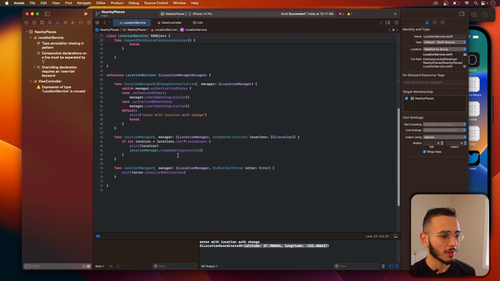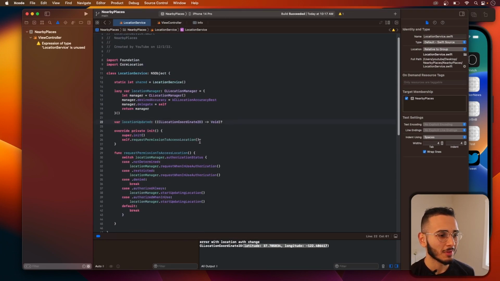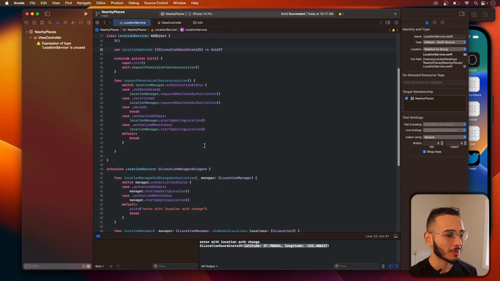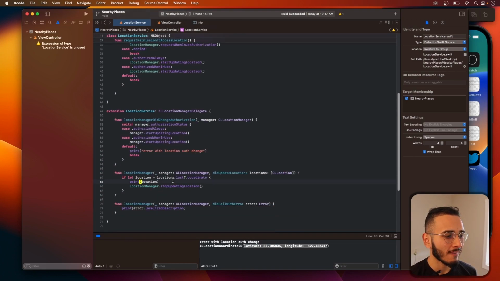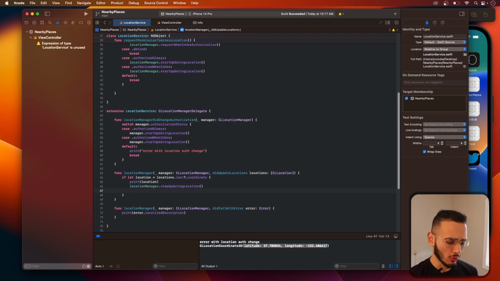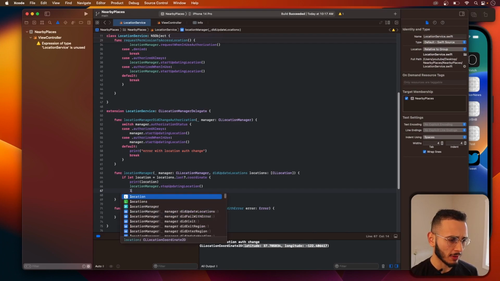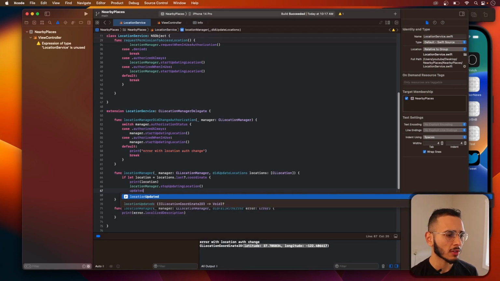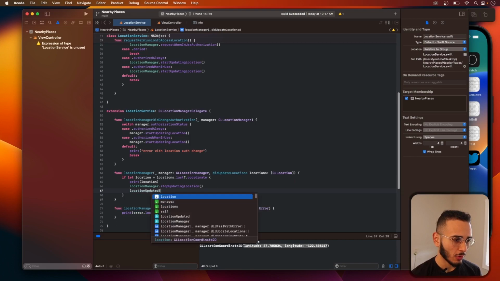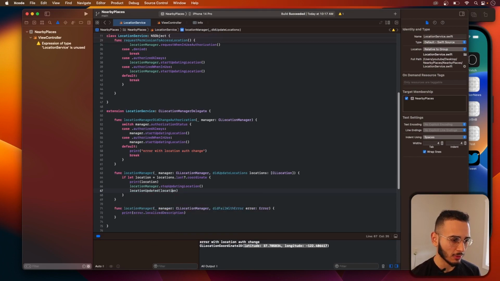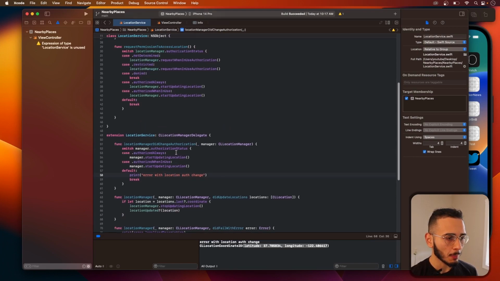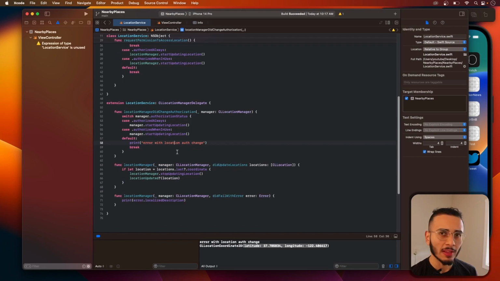Oh, we have 3 errors. What the heck? Oh, no, we don't. I was confused. All right, and all we have to do is call that function, location updated. You call that and you just pass in location. I think you need a question mark here because it's optional. We'll remove this print. And that's all we need, to be honest.